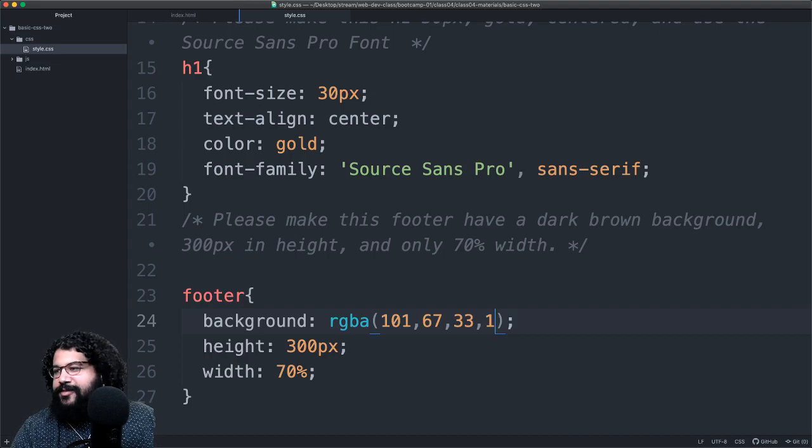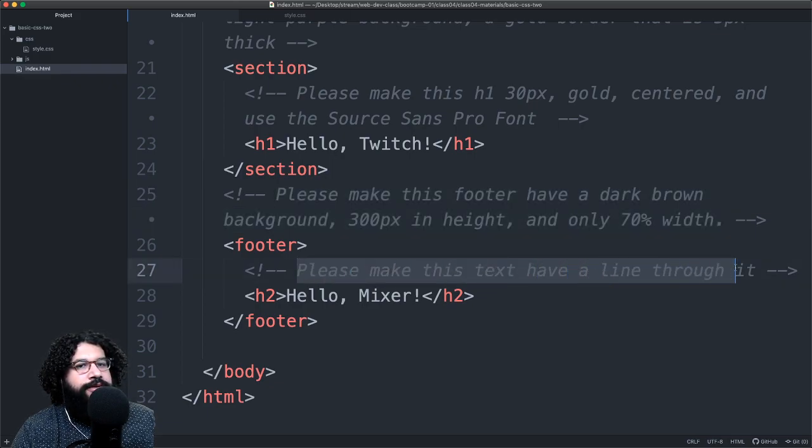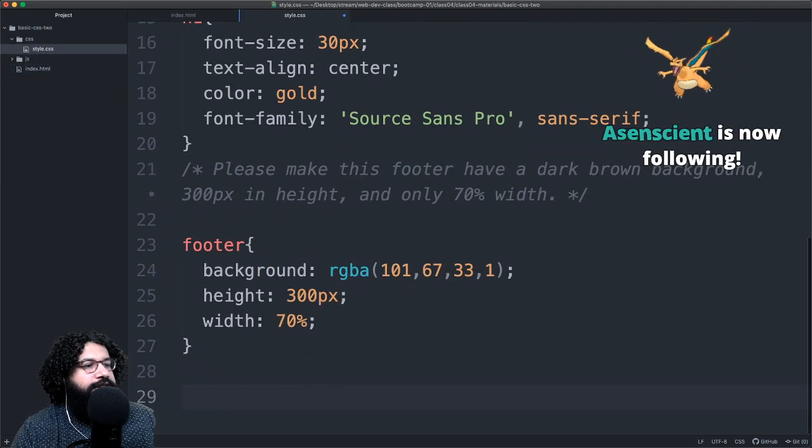So gorgeous, says blah, blah, blah. Yeah. Cool. It's a masterpiece. I think we had one more, right? Let's go back, check. We have one more. Make this text have a line through it. The H2. So I won't copy that over. That's just one thing. Let's do the H2.